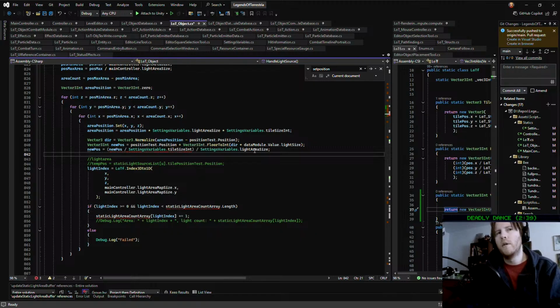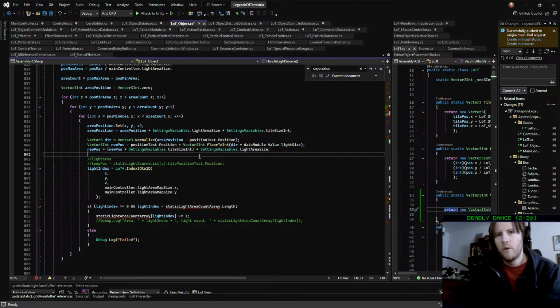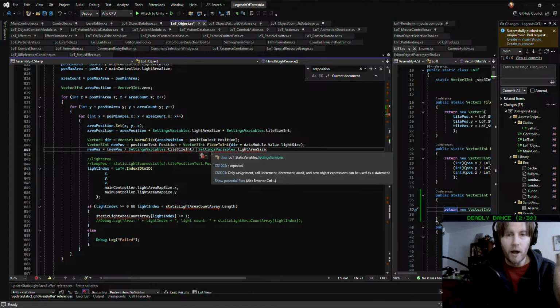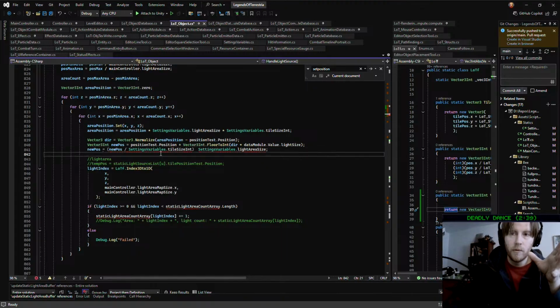Oh, it's so tedious, man. You can't. Okay, so this is a vector 3. This is a vector 3. You can multiply them, but you can't divide them. And the entire reason that's the case is because they just didn't do it. It's like one line. They could have literally just copy pasted the multiplication implementation. It's literally one line.